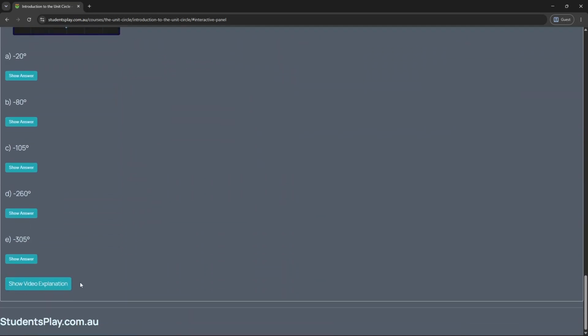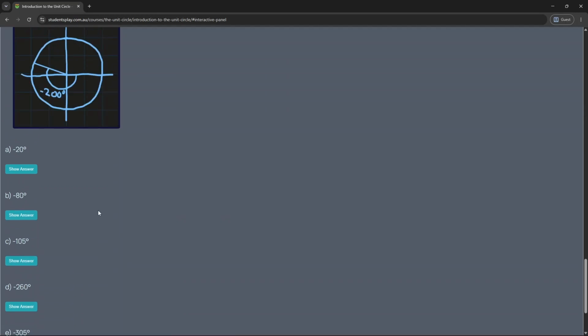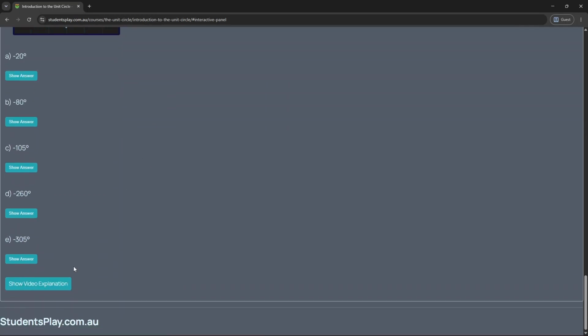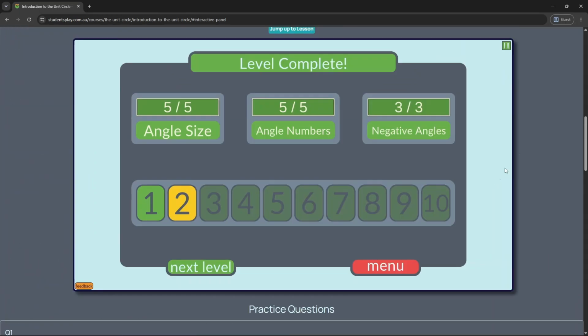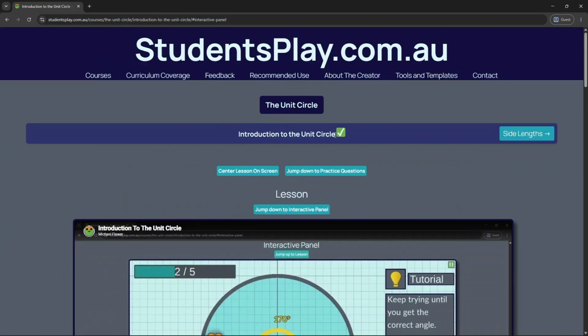And if you get stuck or you're looking at the question like, I don't know how to do that, you can feel free to go straight to the video explanation. Just make sure you go back and retry it yourself. Okay, once you finish that, you can tick off this lesson like that, and then you can click to go across to the next lesson, which is side lengths.